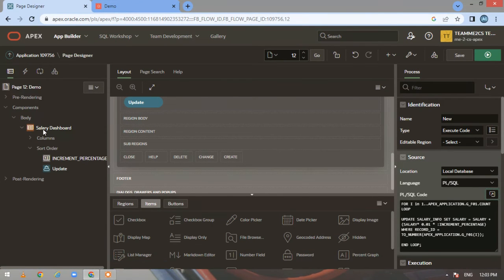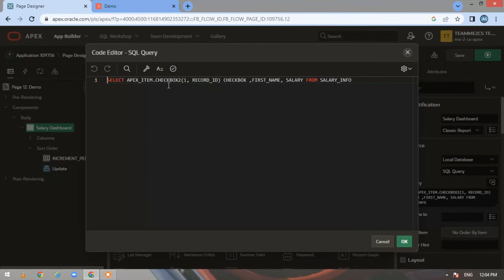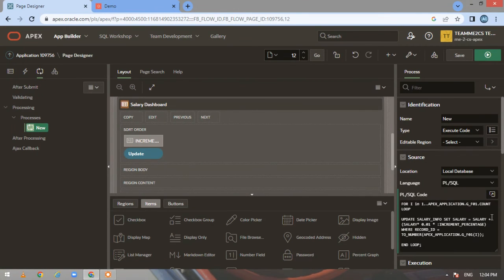So here if you see APEX_ITEM.CHECKBOX2, this is the Apex global variable I'm speaking about, and this is the value which this particular checkbox is storing. So now coming back to our process, we need to link this process.